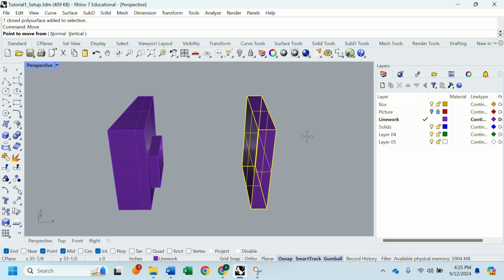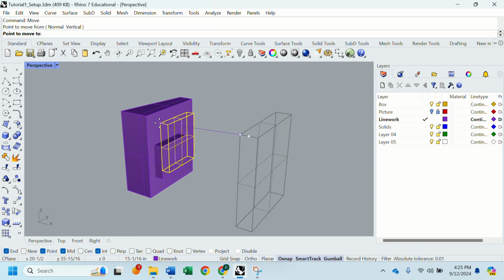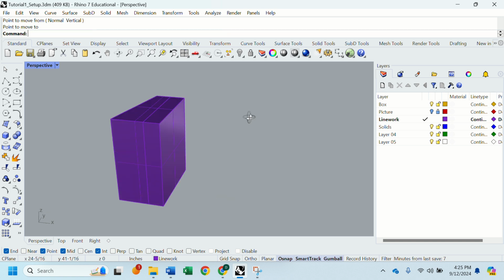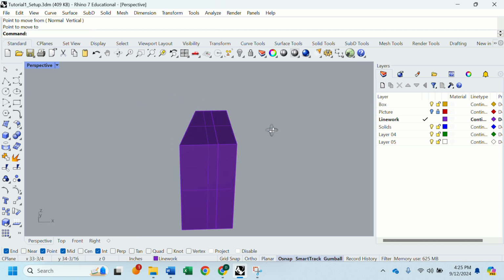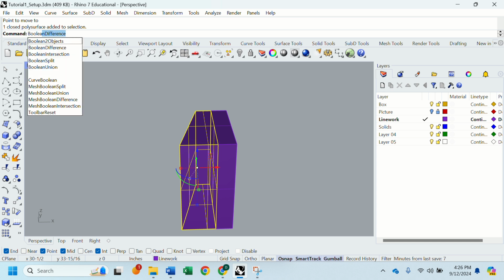I'm just going to move this one back here. Okay, and I'm going to make sure that I get the right corner. There we go. Okay, so I've just snapped those back. Now I'm going to run the Boolean command union. No, sorry. In this case, we're going to run the Boolean difference command. So I'm going to select the larger object. I'm going to run Boolean difference.